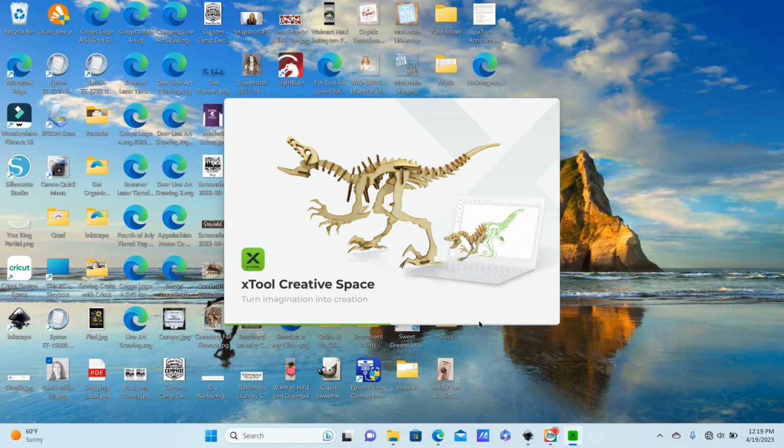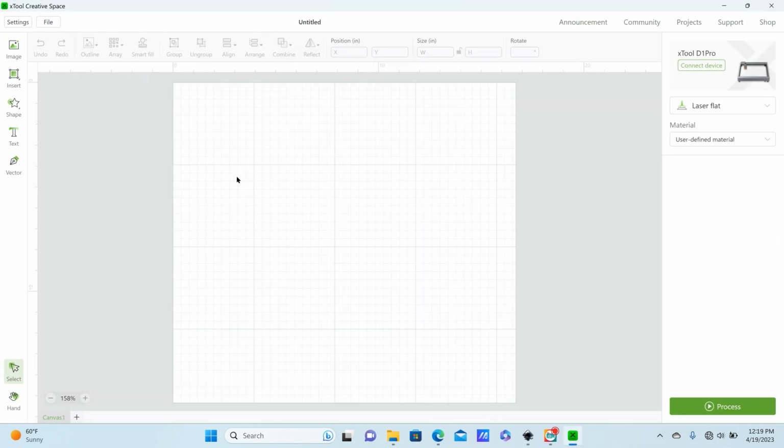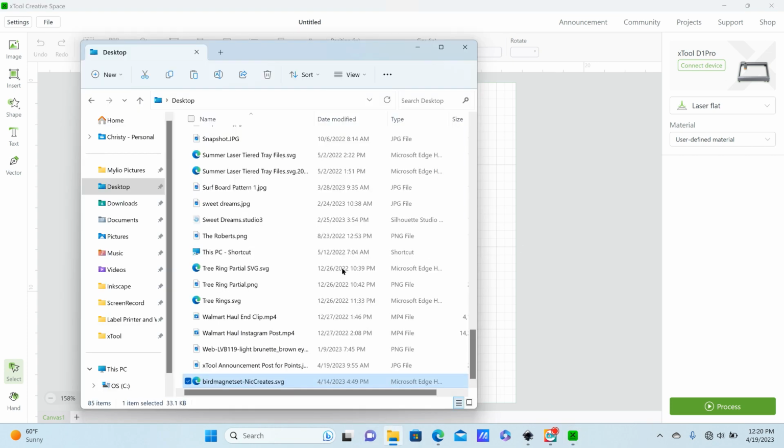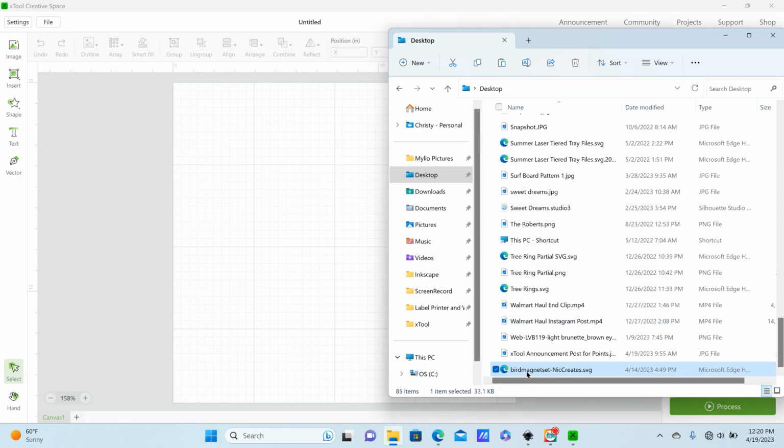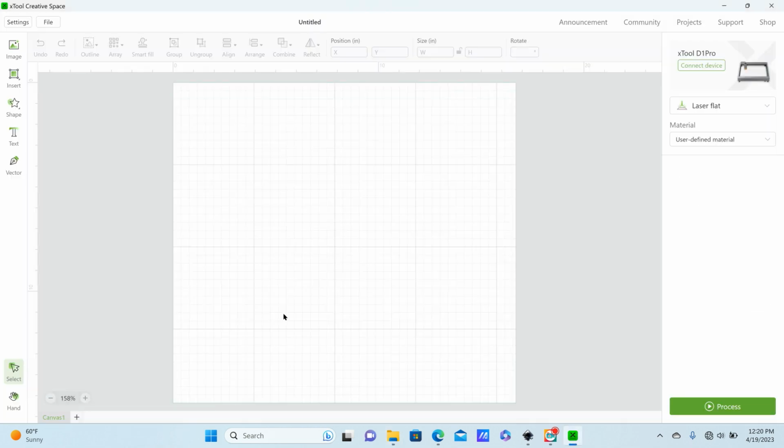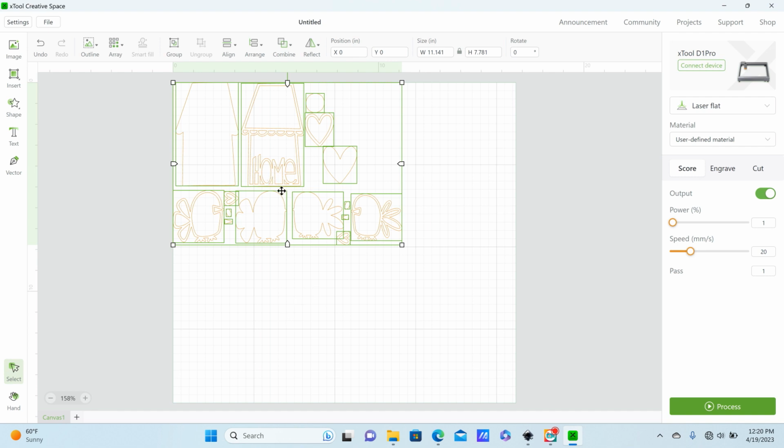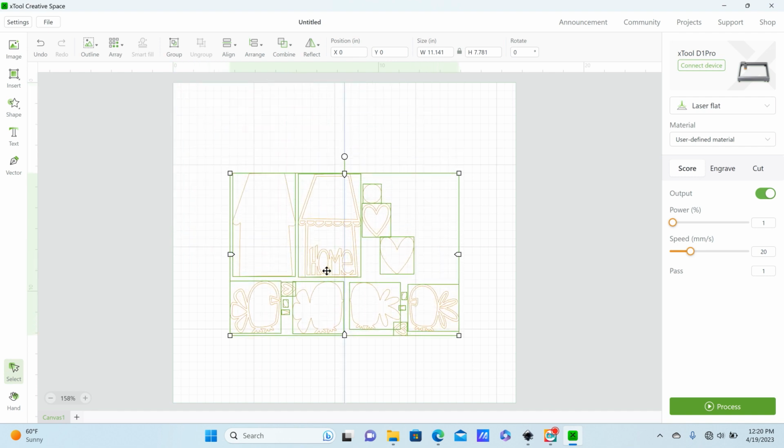The software I'm going to be using is xTool Creative Space, and it's a free program that comes with the xTool D1 Pro, and you can also use Lightburn if you're familiar with that program. Next, I'm just going to drag and drop in my SVG file that I did purchase from Etsy, and you want to make sure that everything is sized properly, and mine is.